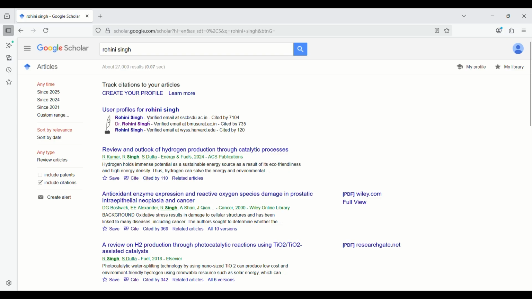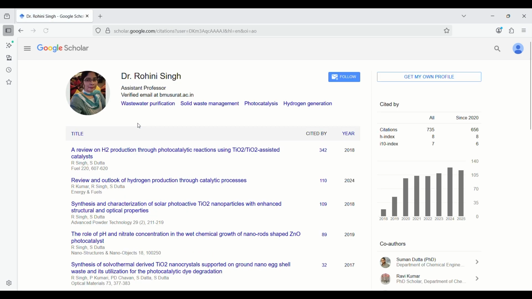So my profile is this. I'll click on that, and you'll be redirected to this web page. Now I'll explain every aspect of Google Scholar. First, starting from this, you have to upload your clear profile picture. Then this is your name and affiliation. I'm working as an assistant professor in Bhagwan Mahavir University, Surat.